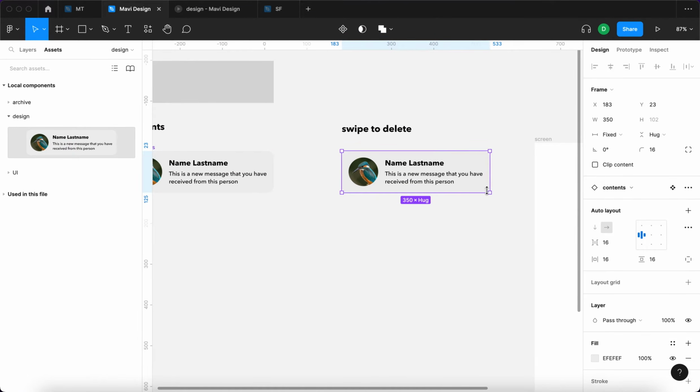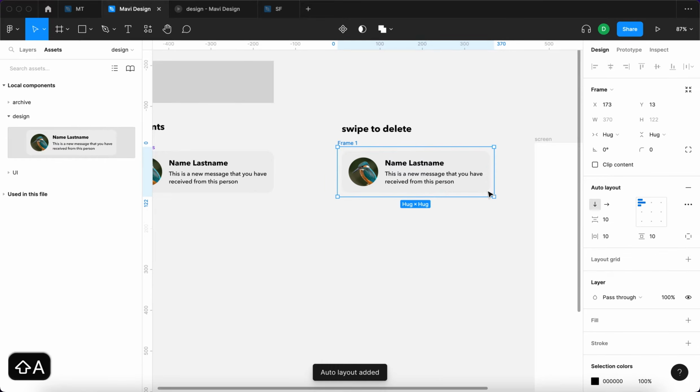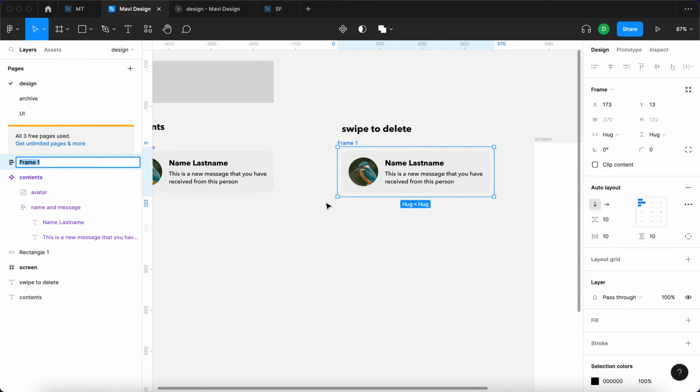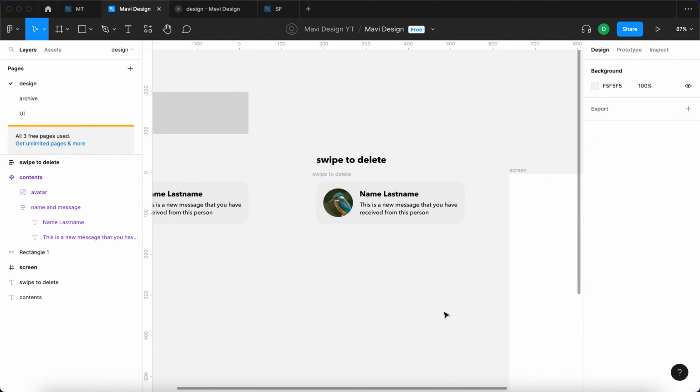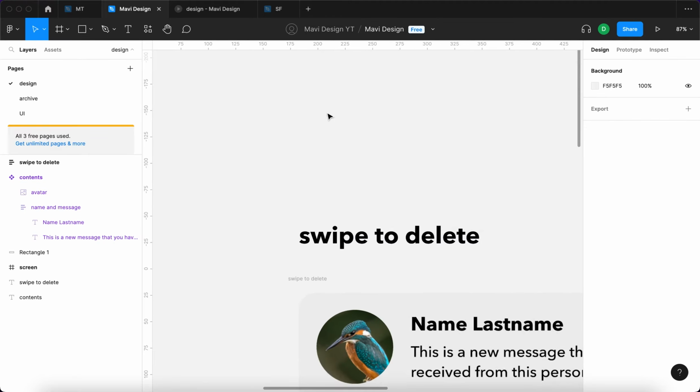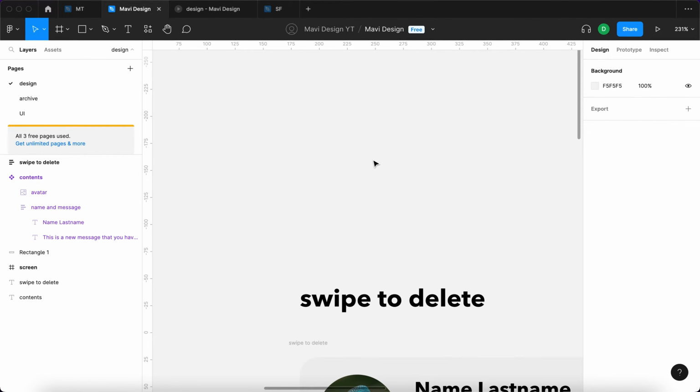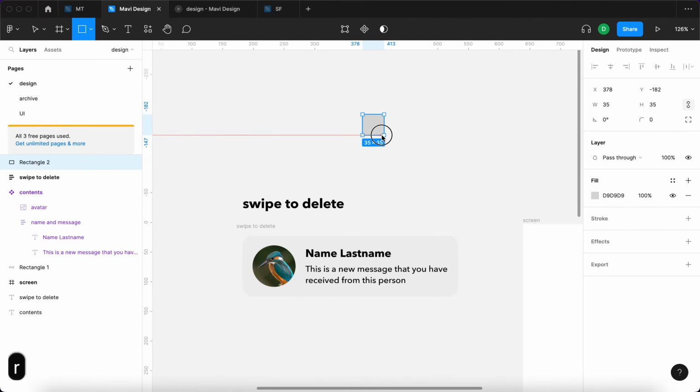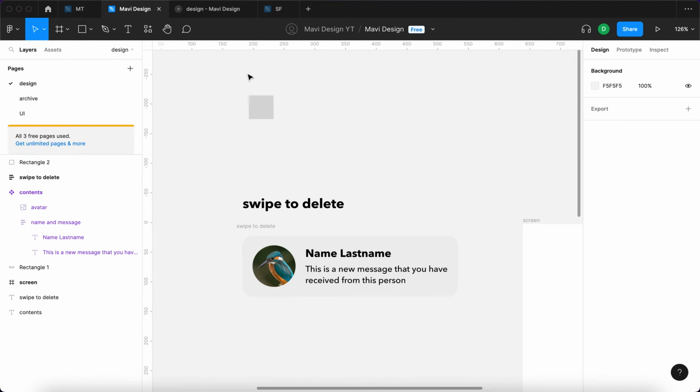I'm going to select this and press Shift A again to create an auto layout around this instance. I'm gonna again press Command R to rename this frame, and I'm gonna call this swipe to delete. Now we need to create the delete icon, which means I'm gonna go over somewhere over here and create an icon for deletion. This icon will be probably around 30-40 pixels tall.